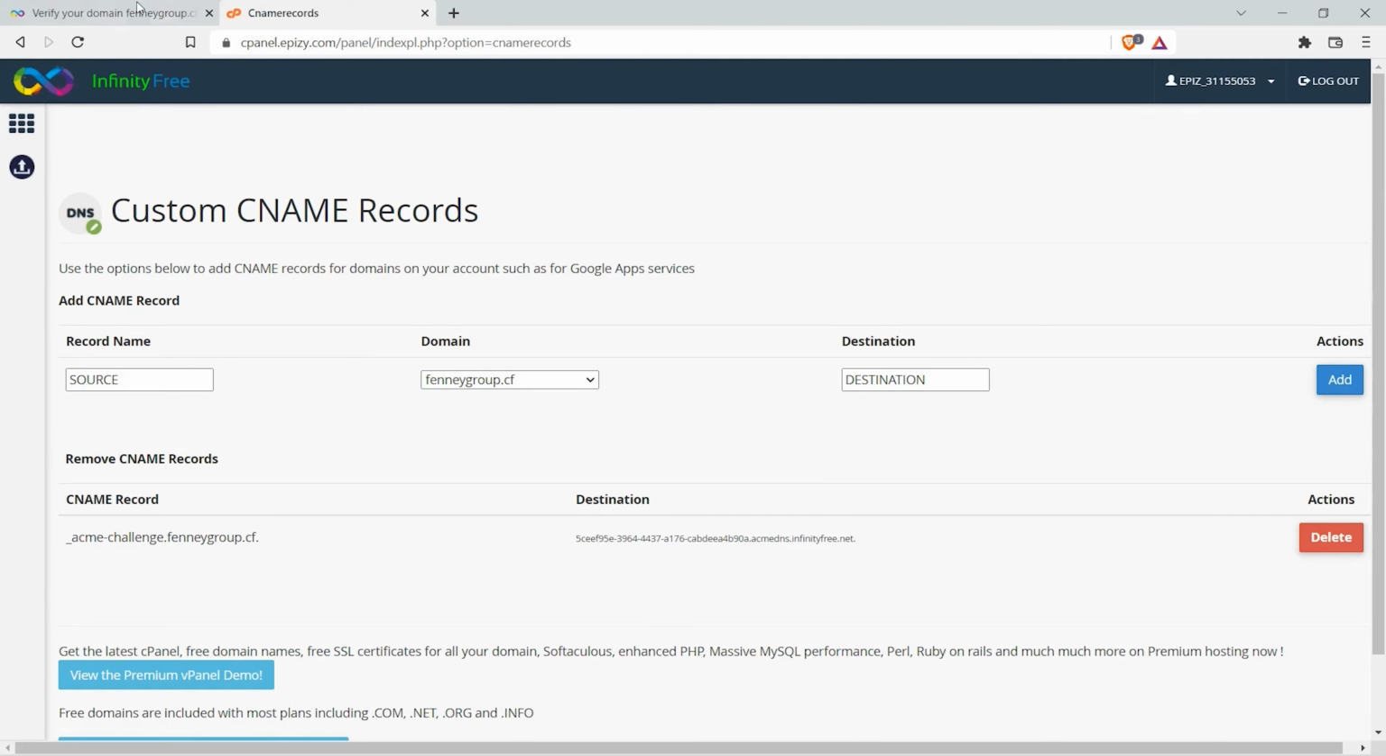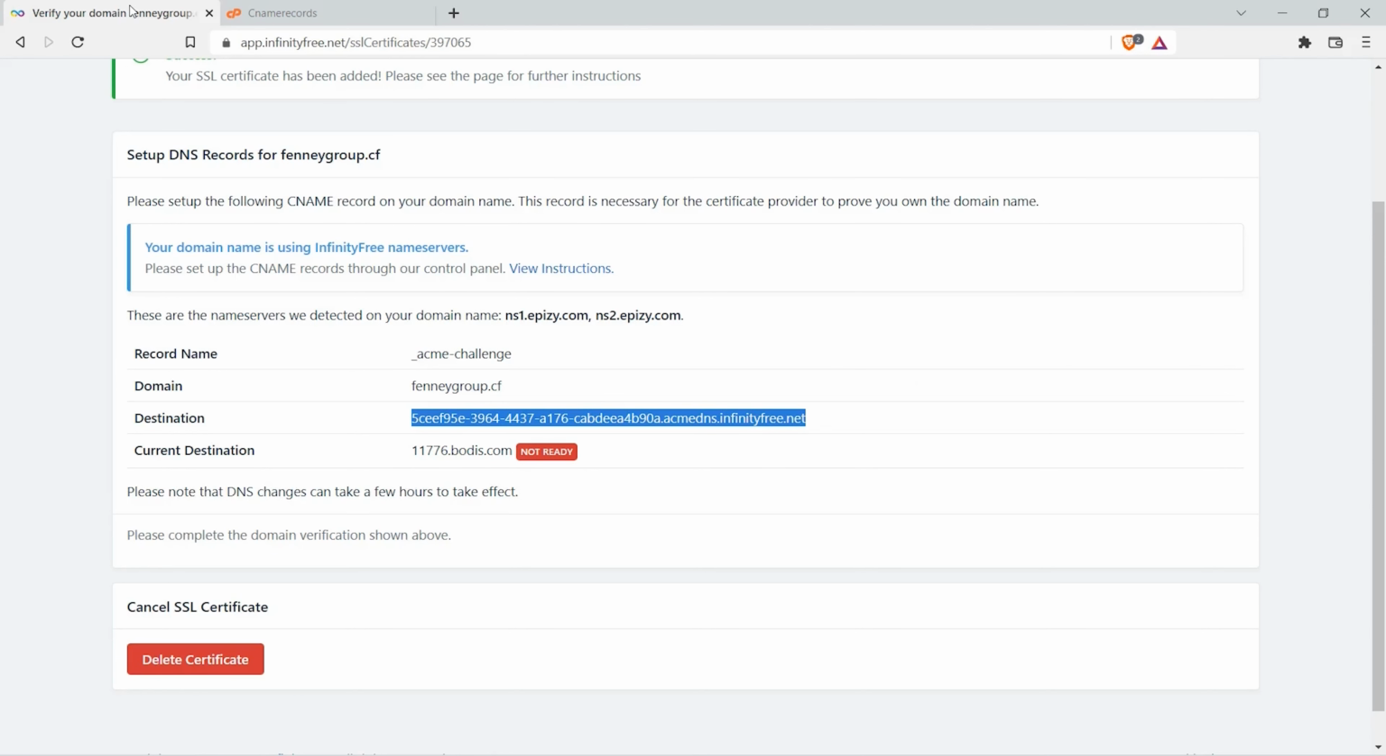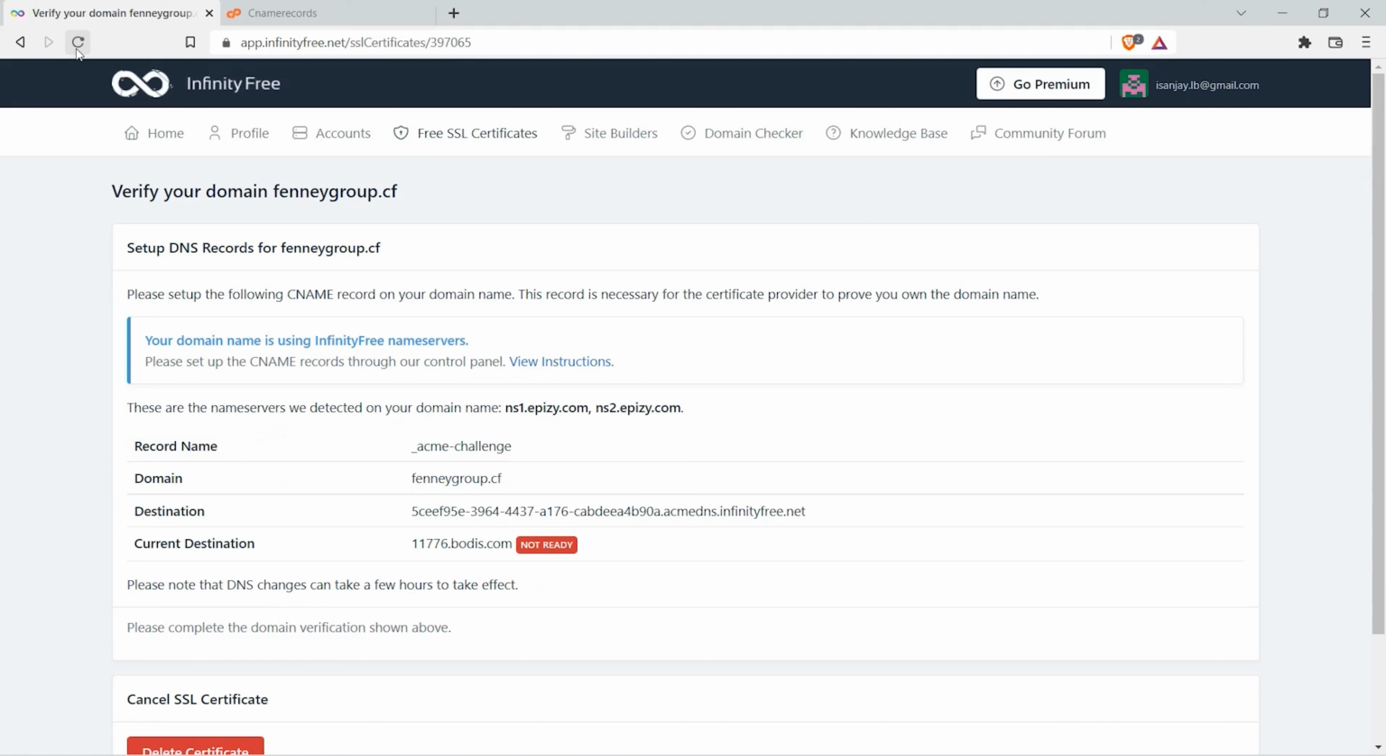Now let's go back to our SSL certificate page. Just refresh your page. As you can see, the current destination is still not ready, so let's wait for 5 to 10 minutes. Okay, now you can see that our current destination is ready now, so the CNAME record change has been successfully completed. It took me around 30 minutes or so, so if your status is not ready, then just wait for 30 to 60 minutes.